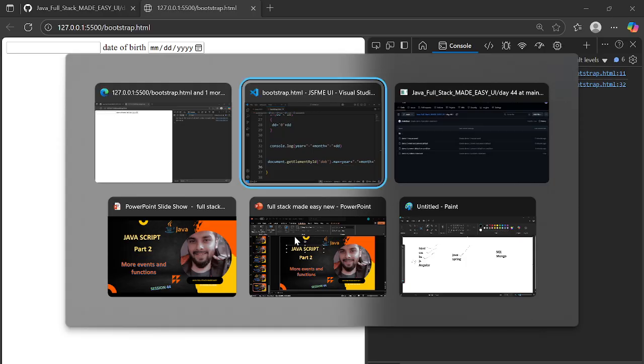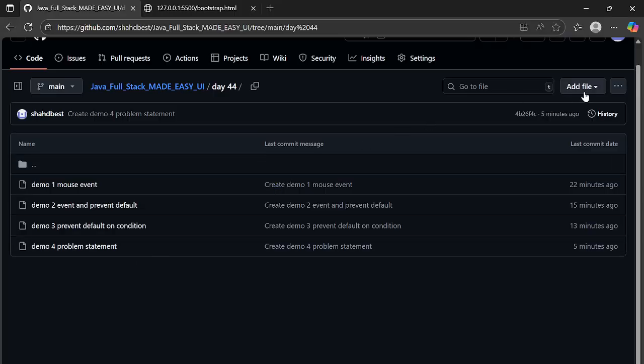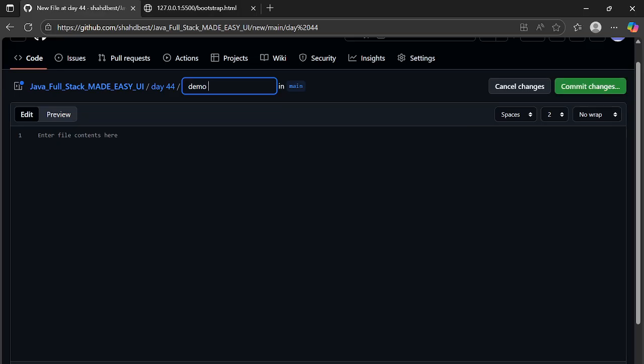Fine. So I'll just copy this and put it into the repository, and this control I have validated in such a way that it disables the future date.